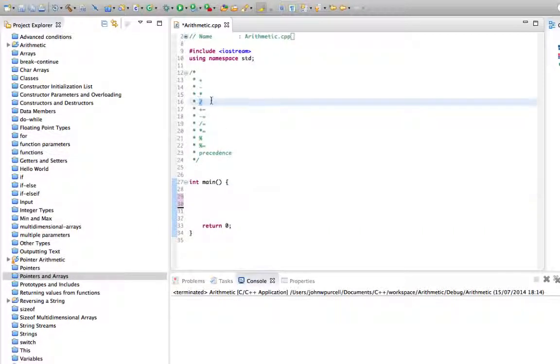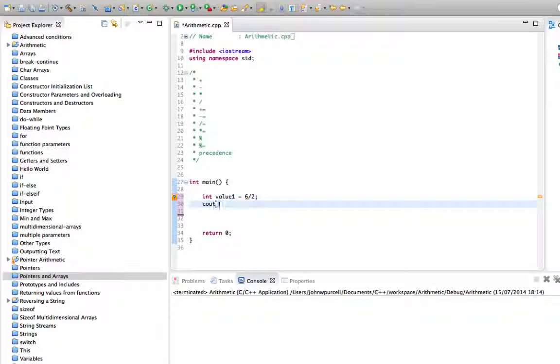But there's a bit of a gotcha with division. Let's say you do int value1 equals 6 divided by 2, and then do cout value1. This does what you'd expect. So if we run this, then we should get 3. But look what happens if we do 7 divided by 2, we still get 3.